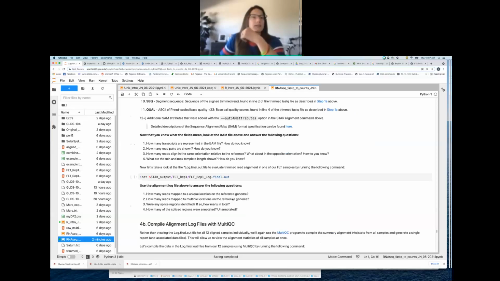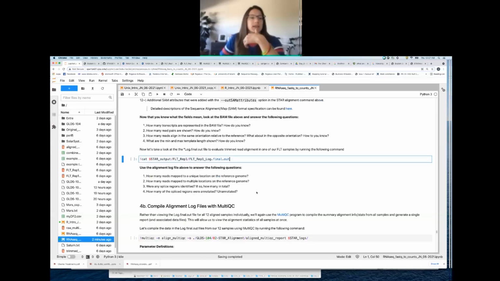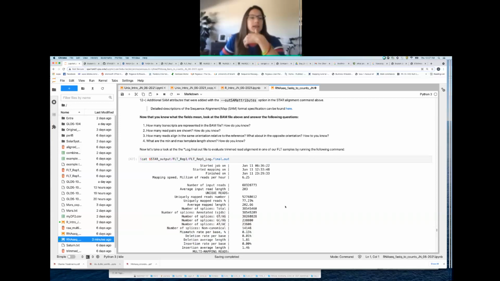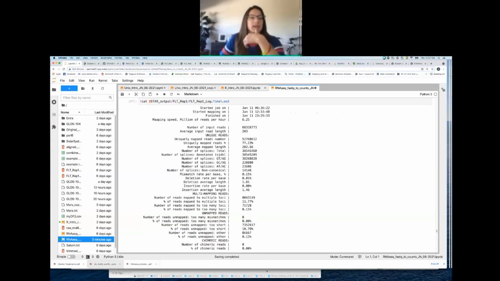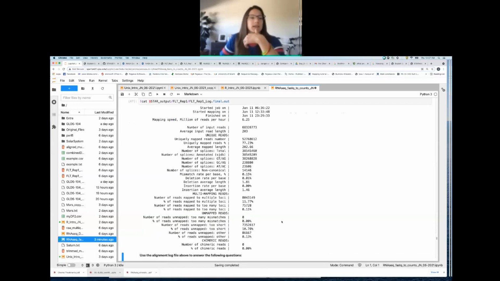let's move on then. One of the other outputs that is super useful in the alignment we went over in the lecture is the Log.final.out file, and that one is going to give us information about how the mapping went. So first we're going to take a look at the Log.final.out file for that same sample, the flight rep 1 sample that we just took a look at the mapping for. So you guys can go ahead and run that code block. The output of this should look familiar to you guys.